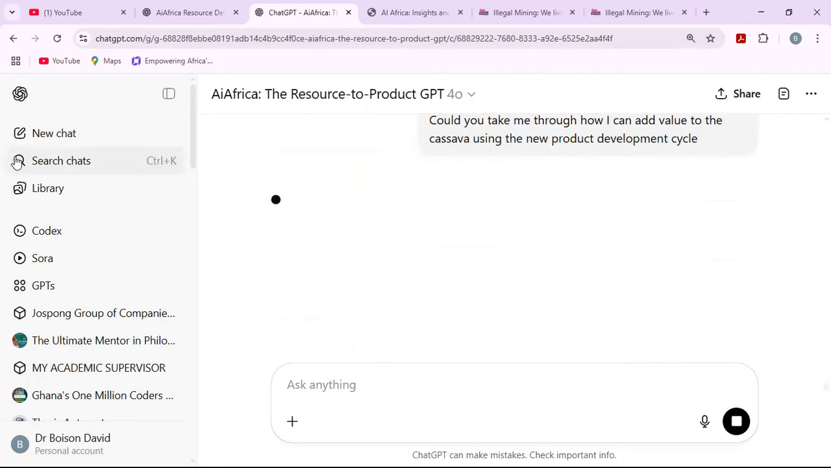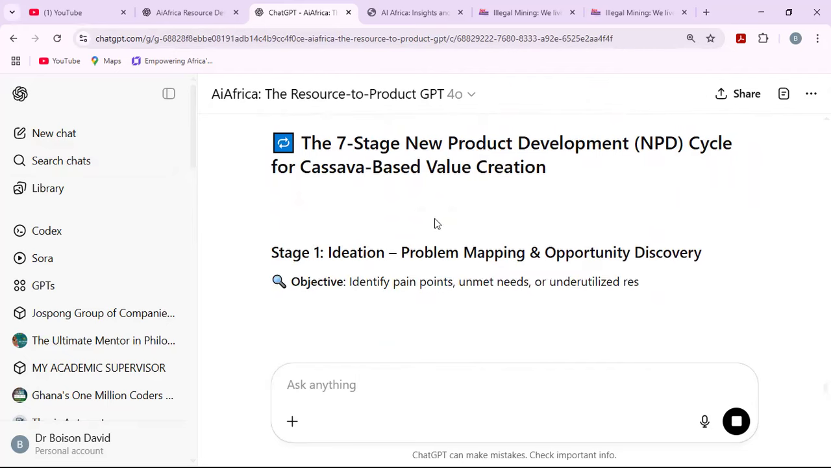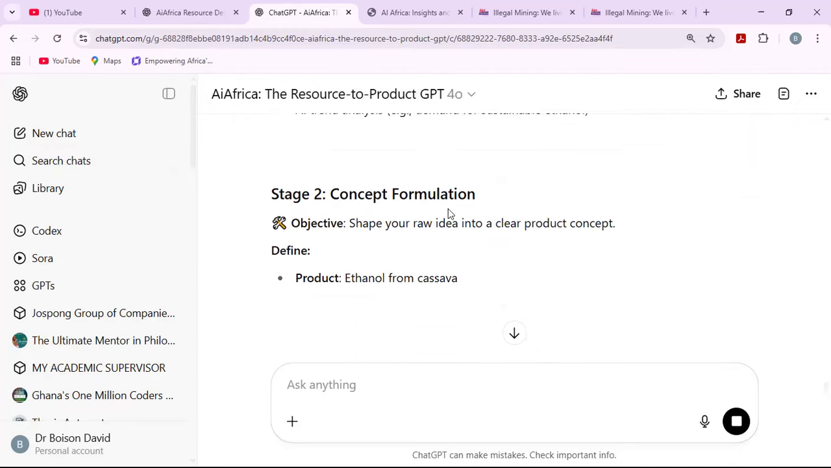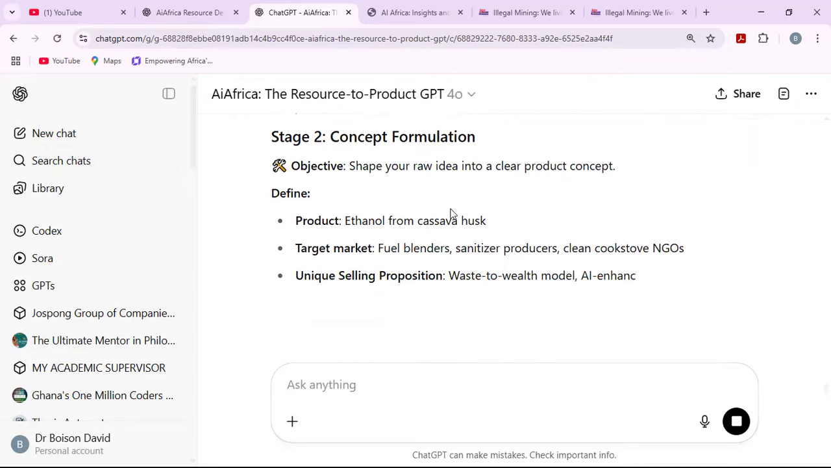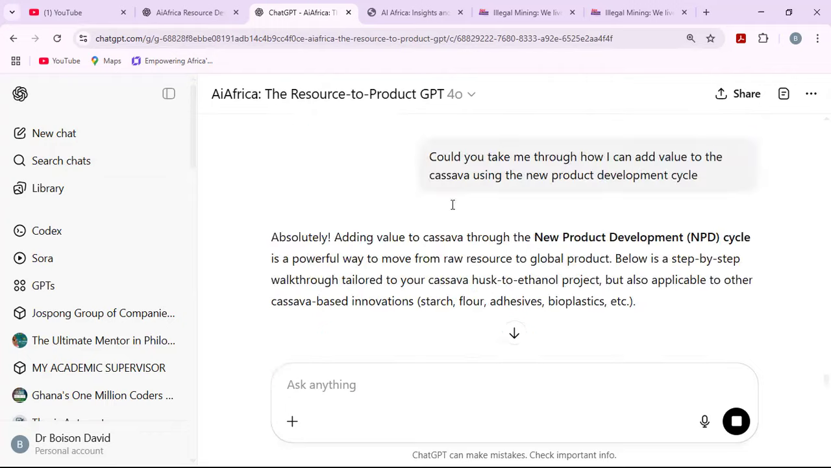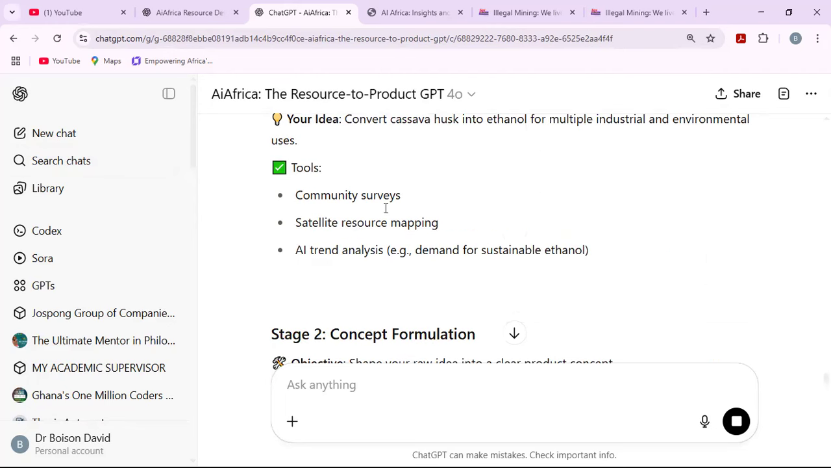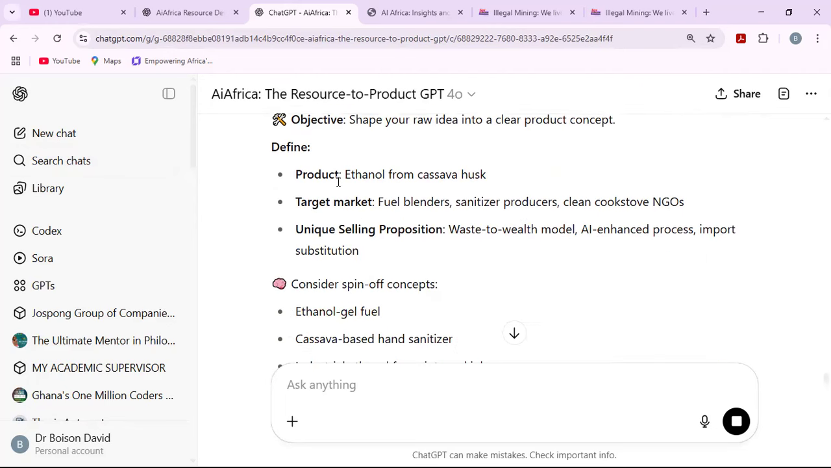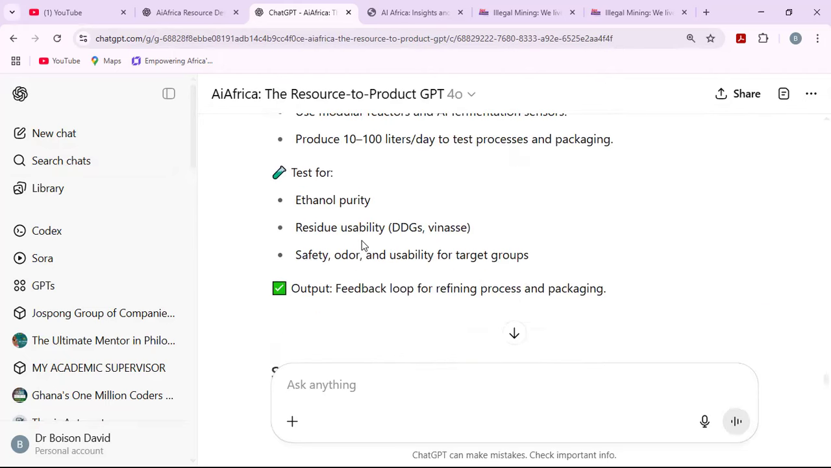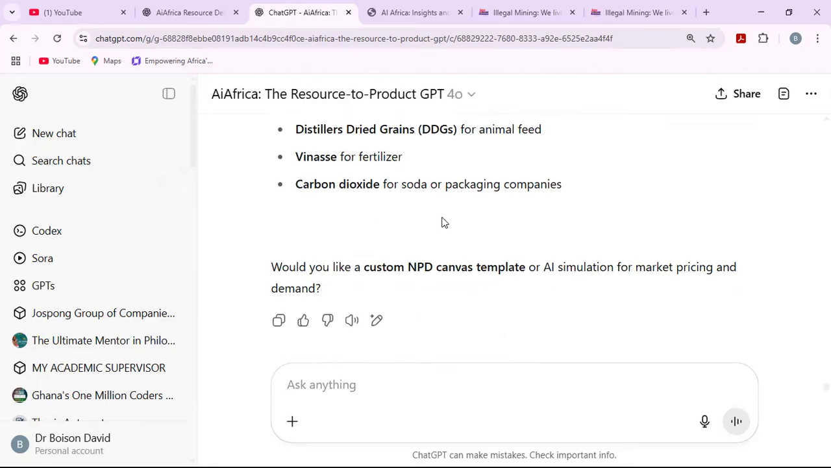So maybe it can do that. So this is absolutely adding value to cassava. It takes us to the ideation, and this is exciting about this platform. You see what is happening: concept formulation, market, and all that. And then it's going to take you through ideation, problem mapping, and discovery. Then concept formulation, product ideation, feasibility study and all that. And then business modeling and market plan. And then you can just start with it.